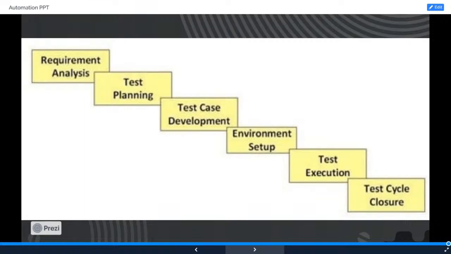So test planning. Test planning means how many resources do we need? What are the tasks? How many test cases? What are the test cases that we do? What are the actions, how we need to ensure that more bugs are found in the local environments rather than in the UAT? What are the modules that we need to cover? What are the functionalities or snippets that we need to cover? And then test case development: we develop the test cases as per the documents. Then afterwards, we go to the environment setup.